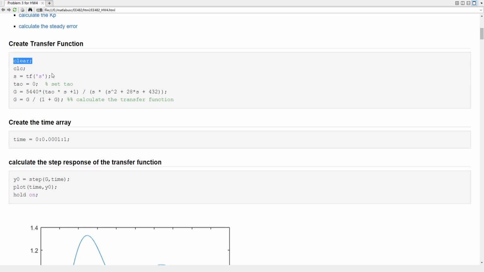So first we just clear the workspace, clear the screen, set the transfer function parameter as s, set the tau initialized to 0, and this is the loop function given. The gain is 5440. The zeros are tau, and you can see this is a second order system with a pole at the origin and other two poles on the left plane.